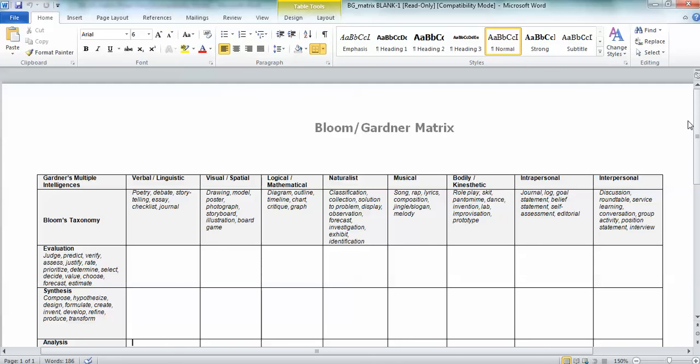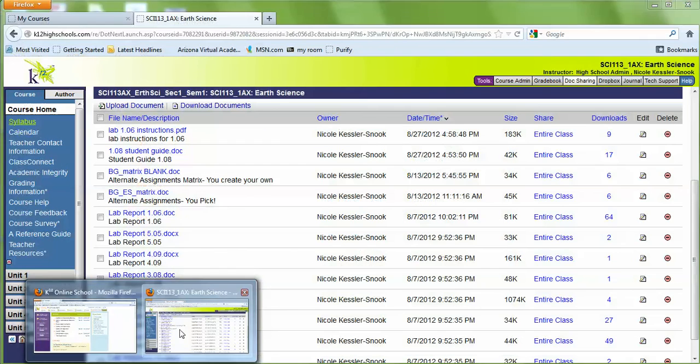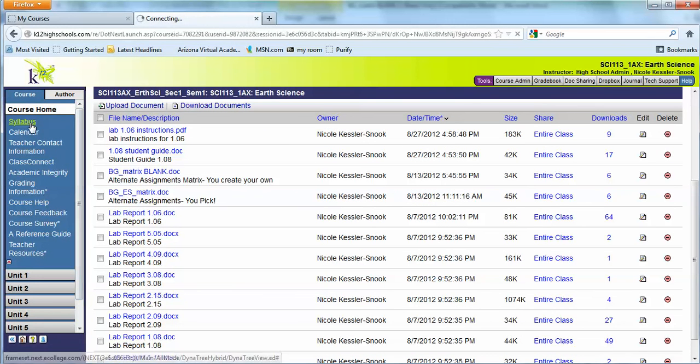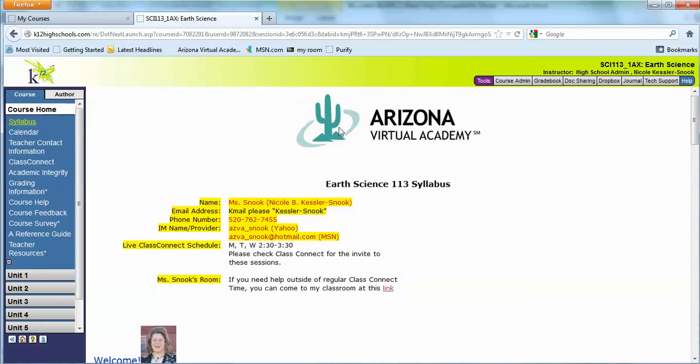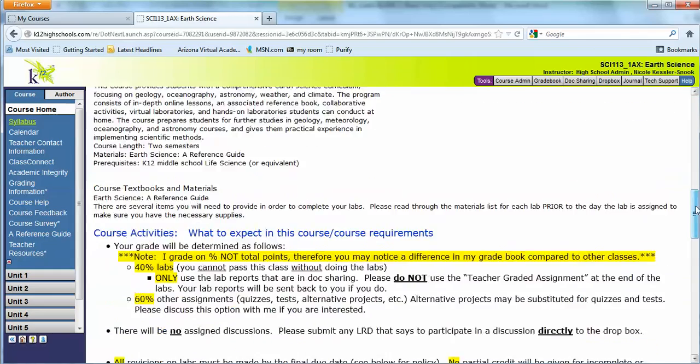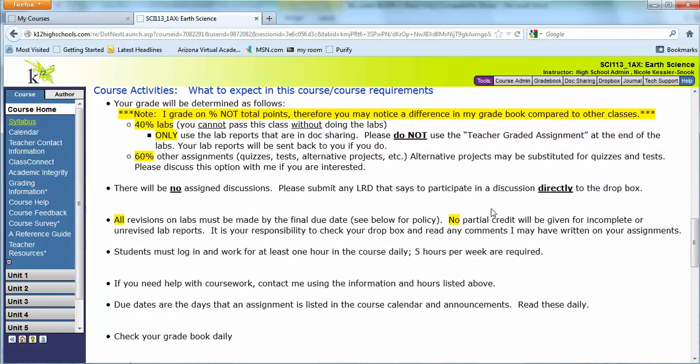So please keep in mind that these options are available for you if you are interested in doing an alternate assignment instead of a quiz or test. It is an opportunity for you to say, you know what, I don't feel like taking a multiple choice test. I'd rather show Miss Snook that I know this stuff in a more creative, more me style of showing her. If you have any questions about alternate assignments, please let me know.